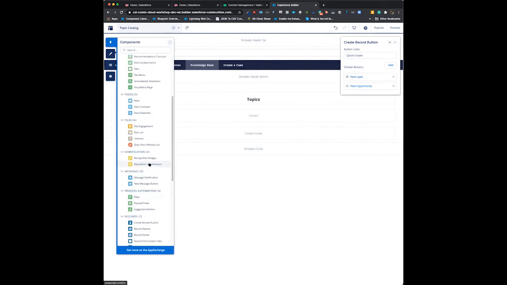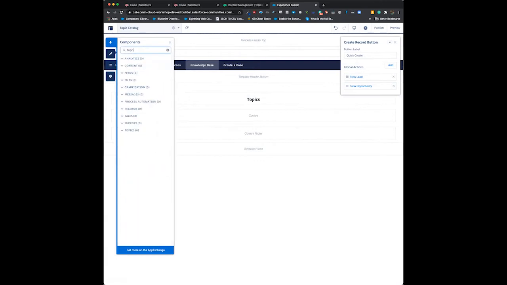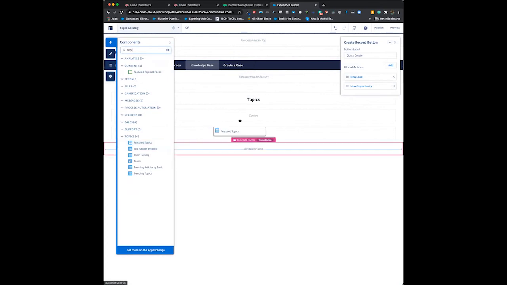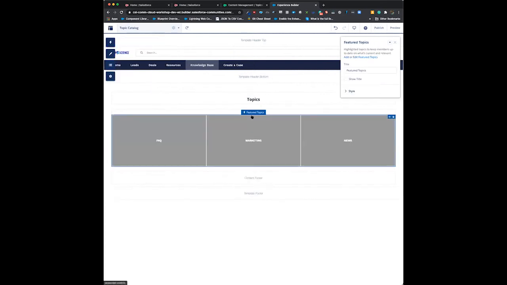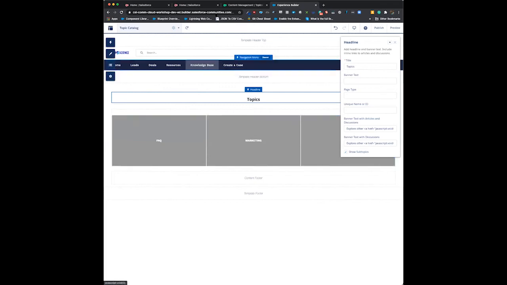We're going to come down to, where is it? Come down to our topic stuff. Here we go. We're going to come to our featured topics. There we go. So the style will give you some backgrounds and things like that. And you can see it's a little bit more visually appealing. So let's publish that.